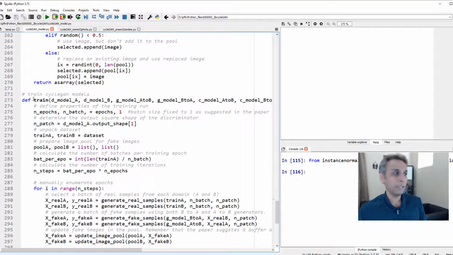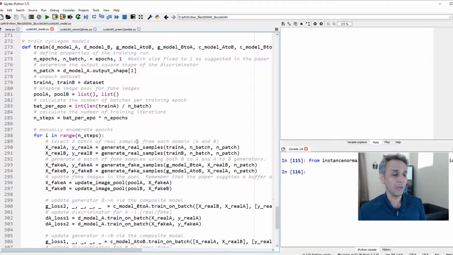Now comes the training part. This is very similar to our training in pix2pix or conditional GAN, where you define your number of epochs, and by the way, the batch size equals 1. I discussed this in pix2pix. Even there we used a batch size of 1, and apparently that's a great batch size if you're trying to generate decently high resolution images. So let's stick with a batch size of 1.